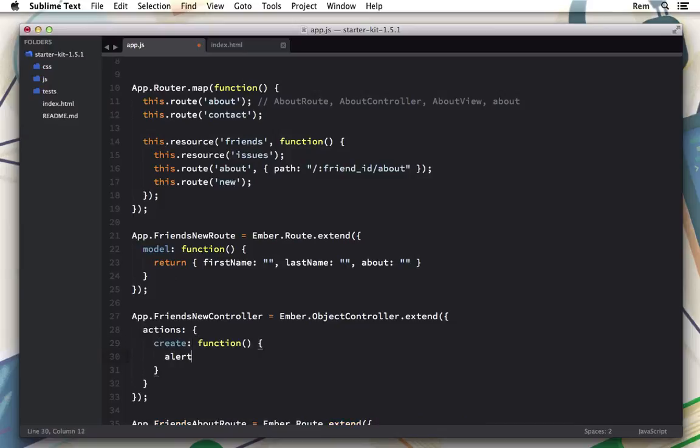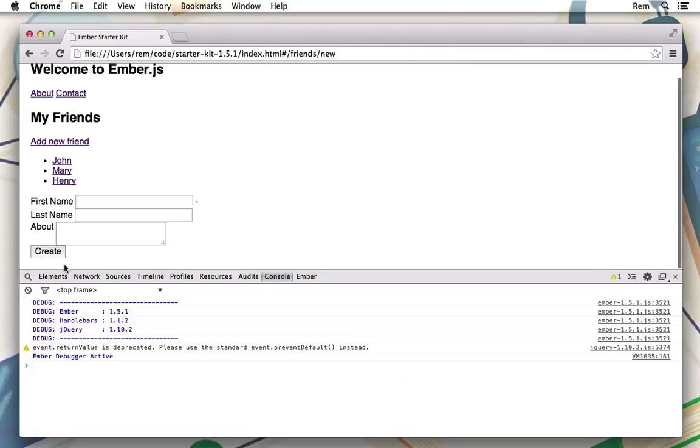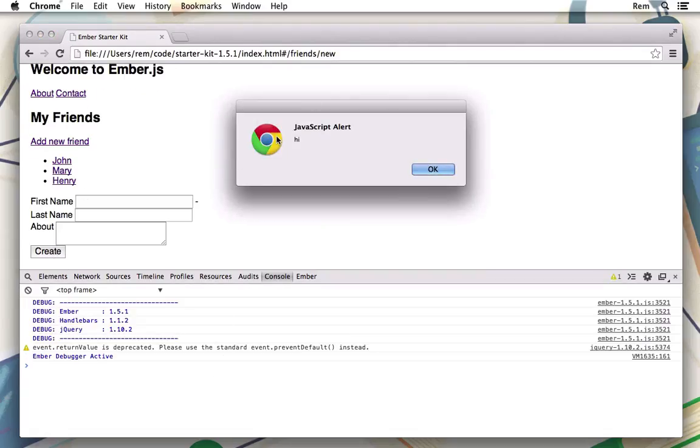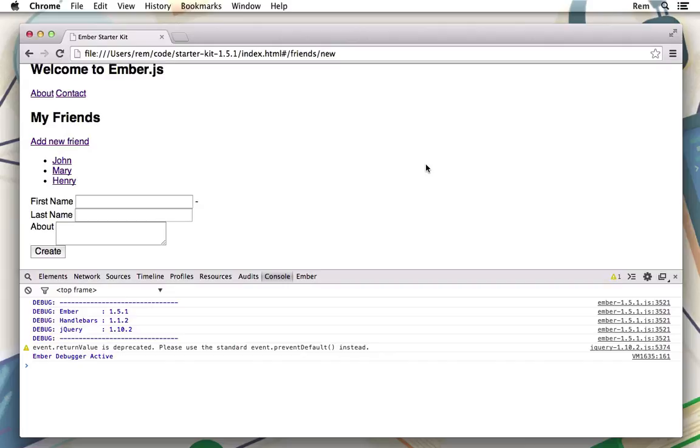In our case, that's create. Okay, let's just alert hi, like such, reload the page, click on create, and here it is. We handled the event generated by the template. So again, what happened is when we click on this button, this click is intercepted by Ember and named create, and then this event is sent to a controller. In the controller, it looks for the actions object, and inside of it, the method with the same name as this event name. If it finds it, like in our case, then this event is handled.